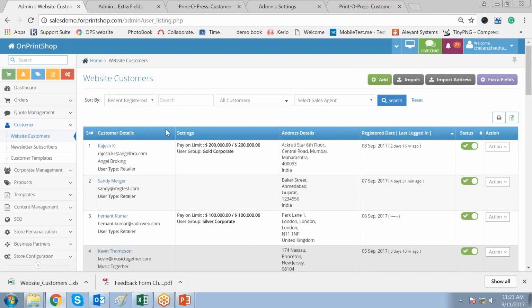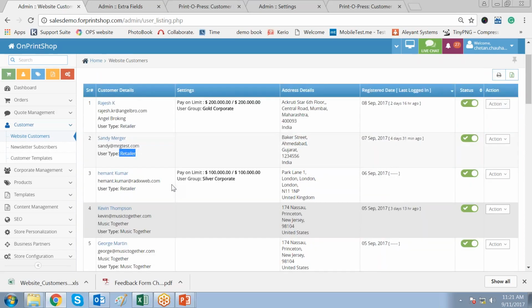Now when you open the website customer on the admin panel, in the list of the website customers, there are a few things we need to know in here: the name of the customer, the type of the customer, and this is the email ID of the customer from which it is registered. Please remember, the email ID is the main point of registration of the customer, and hence it has to be unique. The type of the customer is retail over here, which means a retail customer.